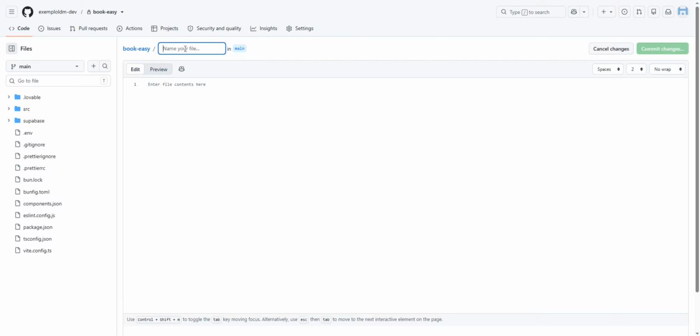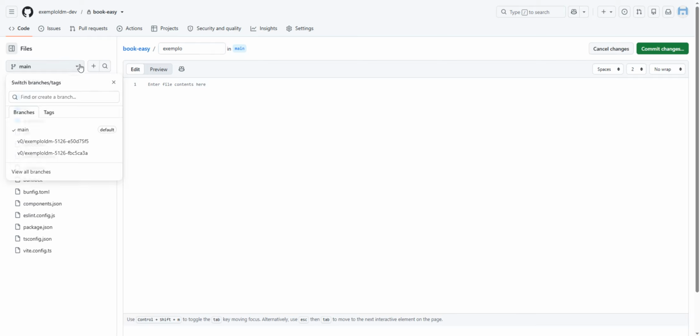In the file name box, type license in all capital letters. Now, click the Choose a License Template button. GitHub will display a list of popular open source licenses, such as the MIT license, Apache License 2.0, and GNU GPL. Select the license that best fits your project, and GitHub will automatically generate the license text for you.